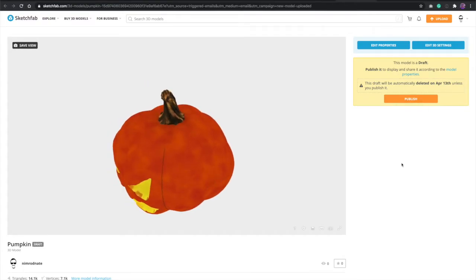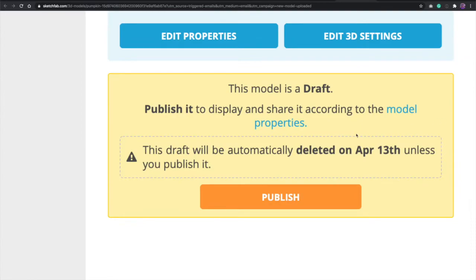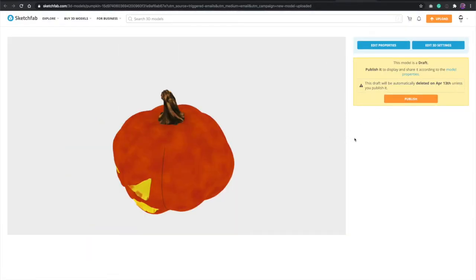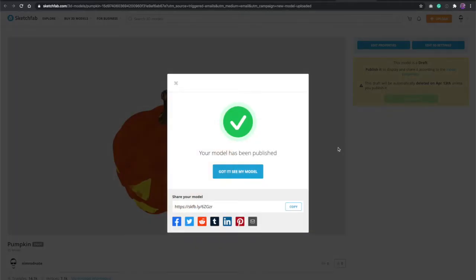Apparently, to finish the process, this model is draft. Publish it to display it and share it according to the model properties. This draft will automatically be deleted on April the 13th unless you publish it. Oh, so that's interesting. So you can transfer all your files across, but you must individually publish every one of them. So I'm going to get an individual email about every one of them as they come through, and then I'm going to have to make a decision if I want to keep it or not. So obviously in this case, just for posterity, I'm going to hit publish, and that's done.